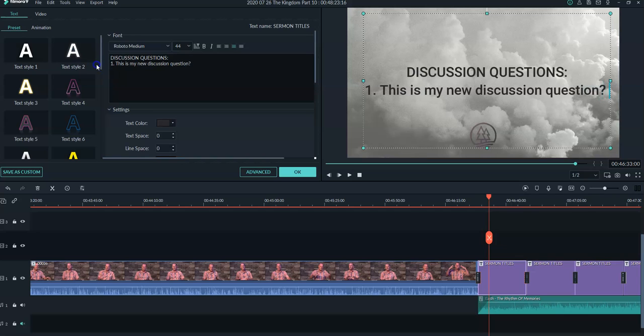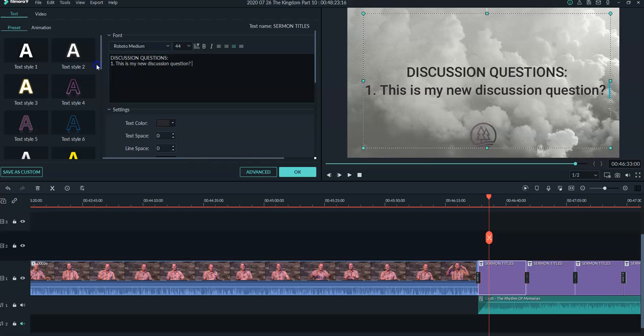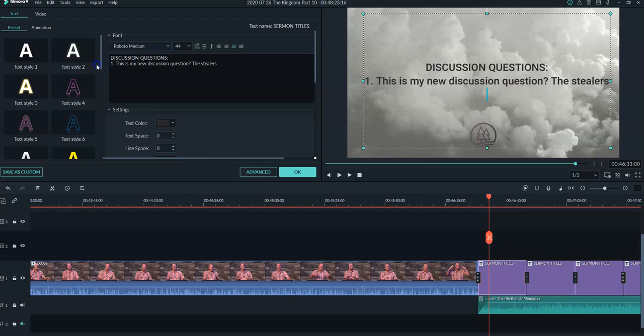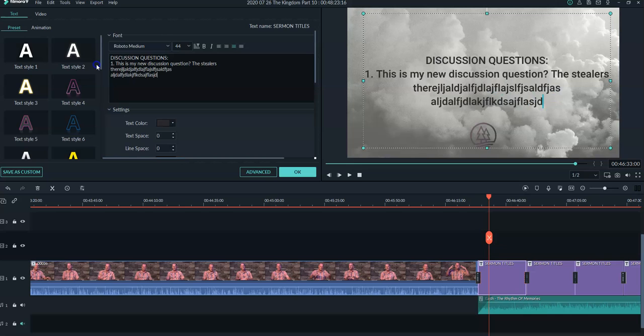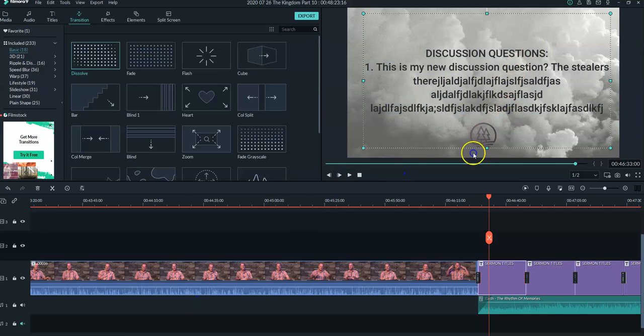Now, one thing that's sort of funny with Filmora is that if you keep typing in one line, it keeps getting the text smaller and smaller instead of going to a line break. And so if you have a long line of text, you want to hit the Enter button, and that will create a new line, and then you can keep the text in a larger size. So just keep hitting Enter if you need to put a new line break in there. That's true for verses or worship lyrics as well. Okay, so we'll say that that's my discussion question.